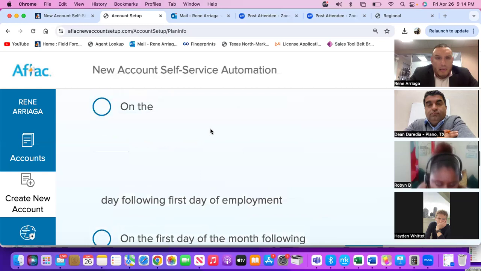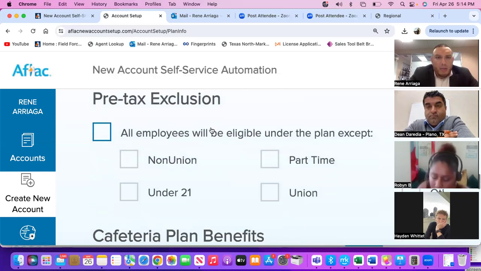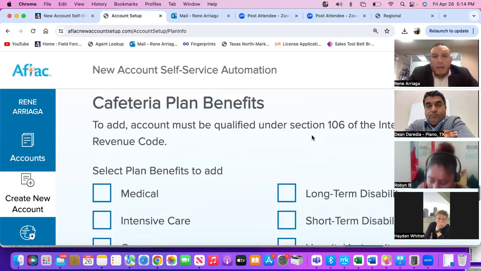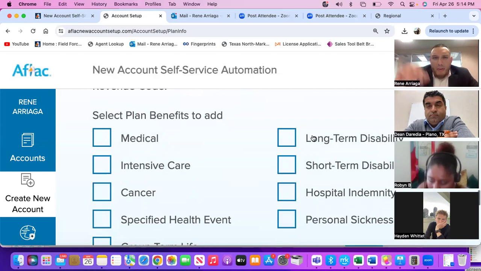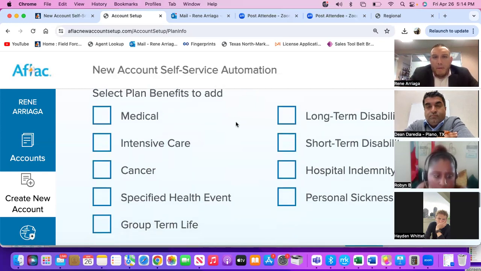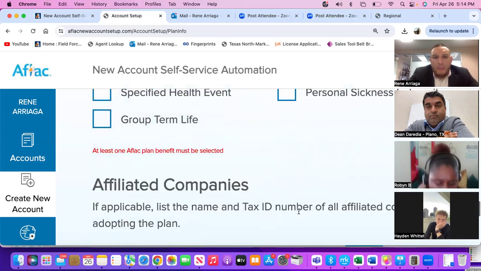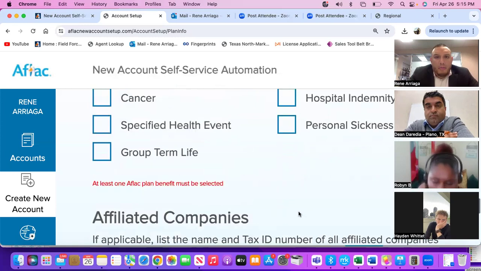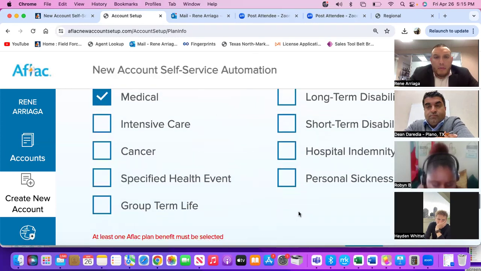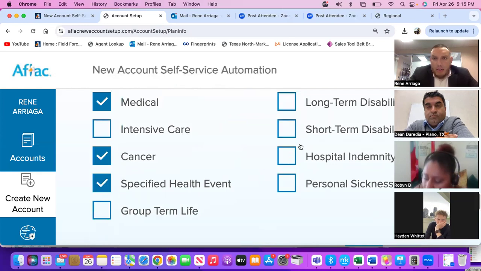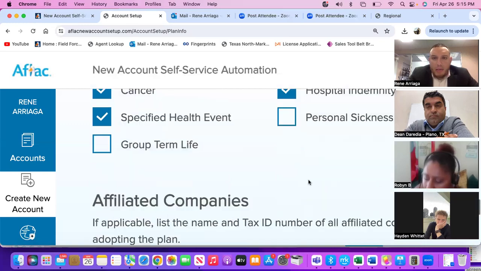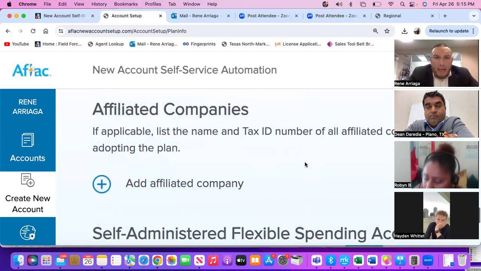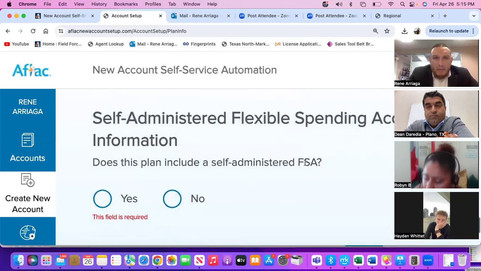Let's see. Pre-tax exclusion, all employees will be eligible under the plan except that. Normally you're going to leave that blank. Cafeteria plans, if they already offer another cafeteria plan, you would just put on here whatever else they already offer. Let's just say they offer medical, you just put on here medical. Plans, and then these are going to be our policies, right? Short-term disability, hospital. Affiliated companies, they don't have any affiliated companies.